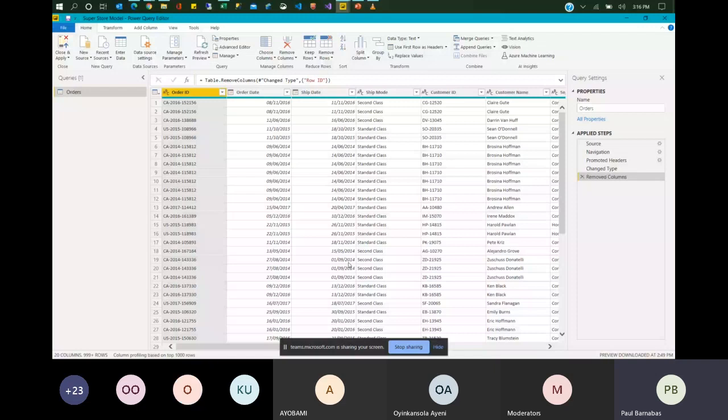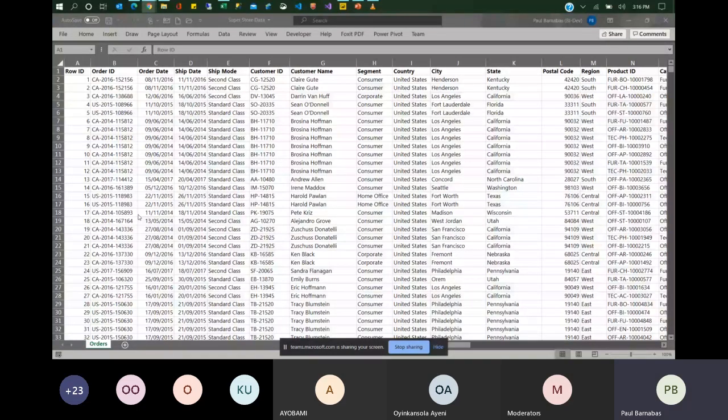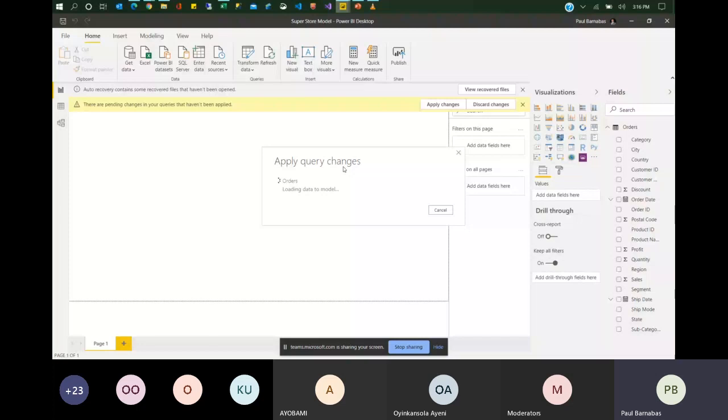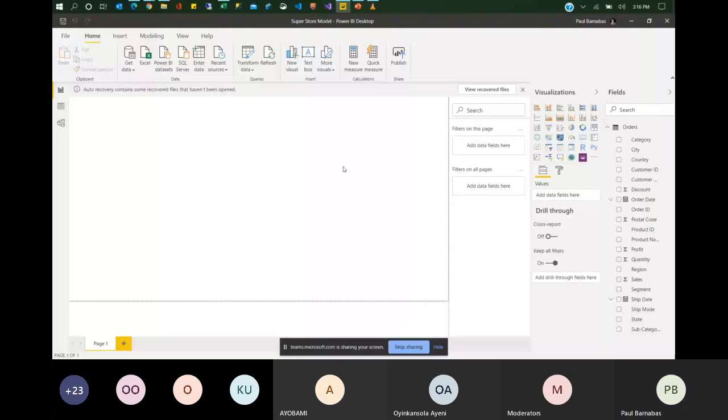So now I'm through with my transformation ETL. So I'm currently going to load my data into the model to close and apply. So what happens in between this is that all the steps that I've applied will be loaded. So applying query changes. So Power BI ensures that it applies all the steps, it shapes everything, and then it loads that data into the model.